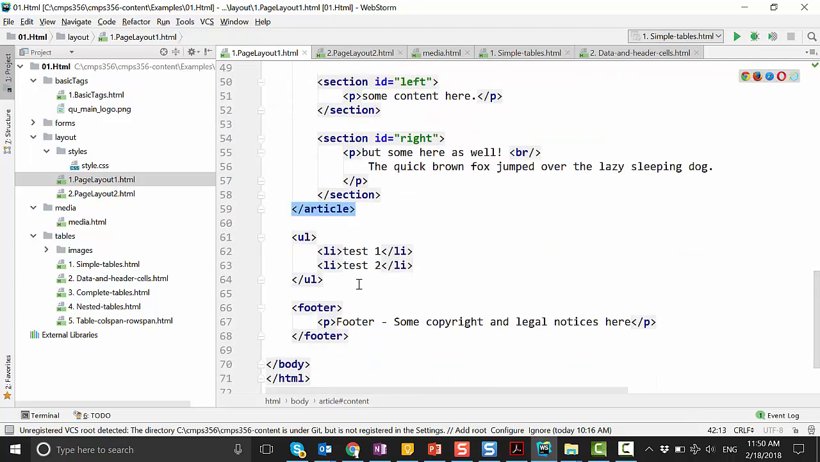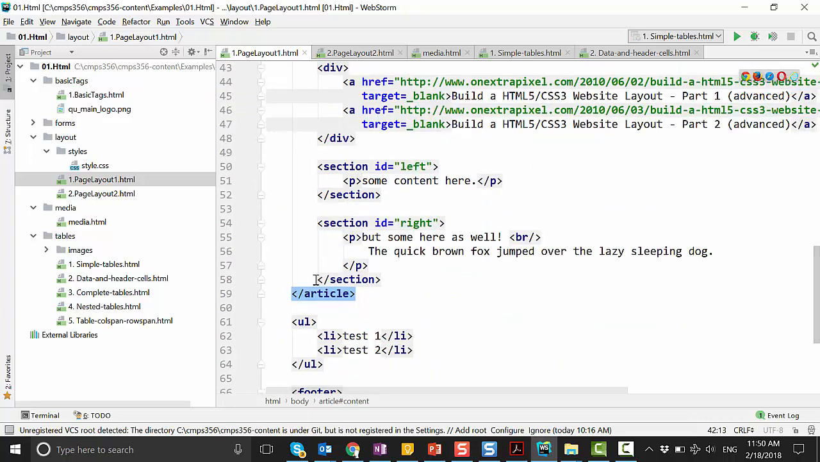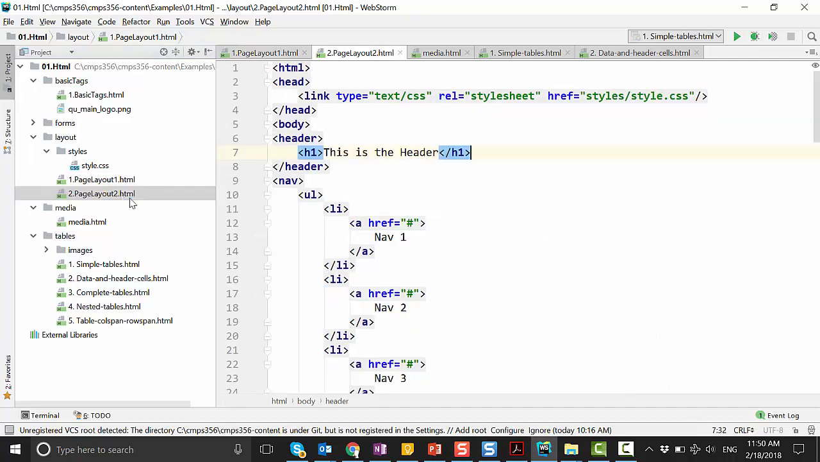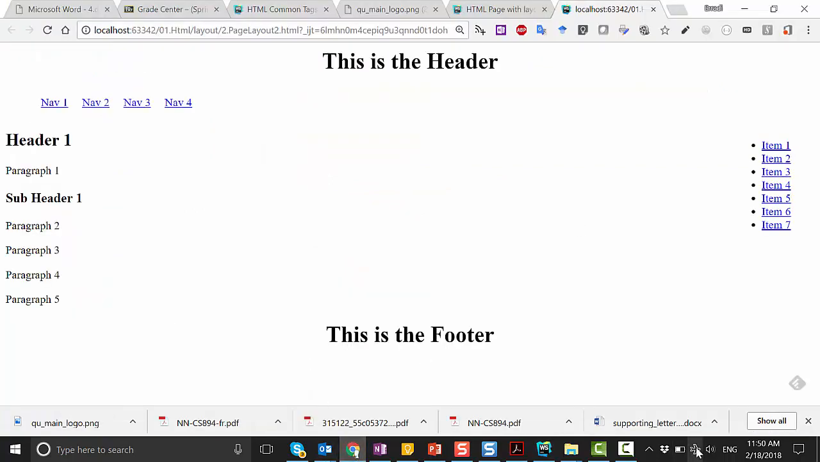And then you have here a footer, and there is an unordered list. Okay. All right, so let me show you another example here. This is another example. Have a look.